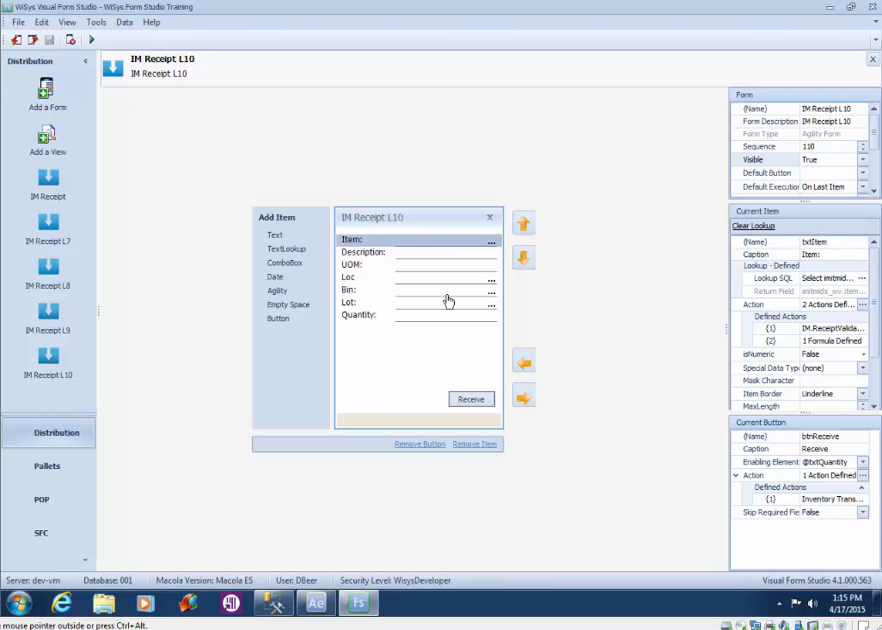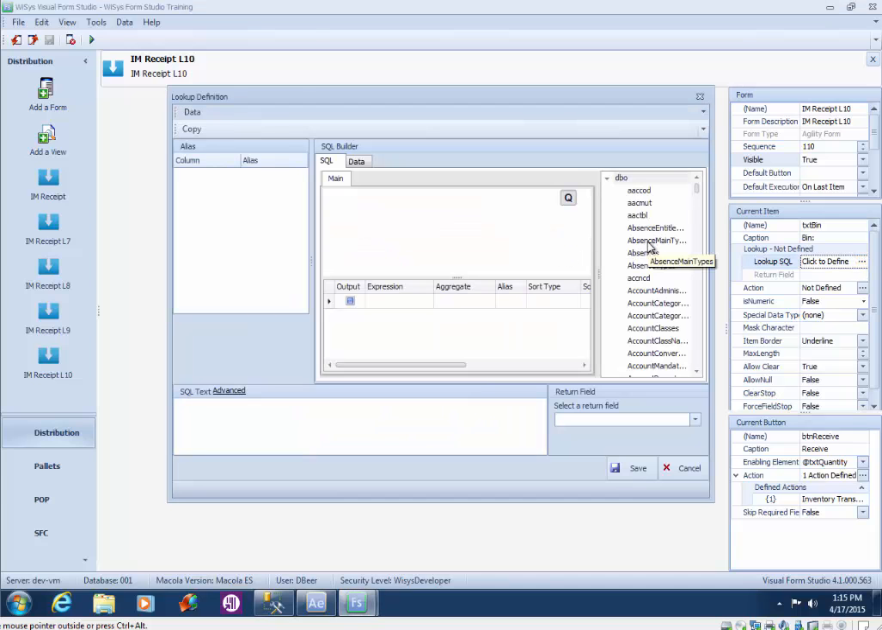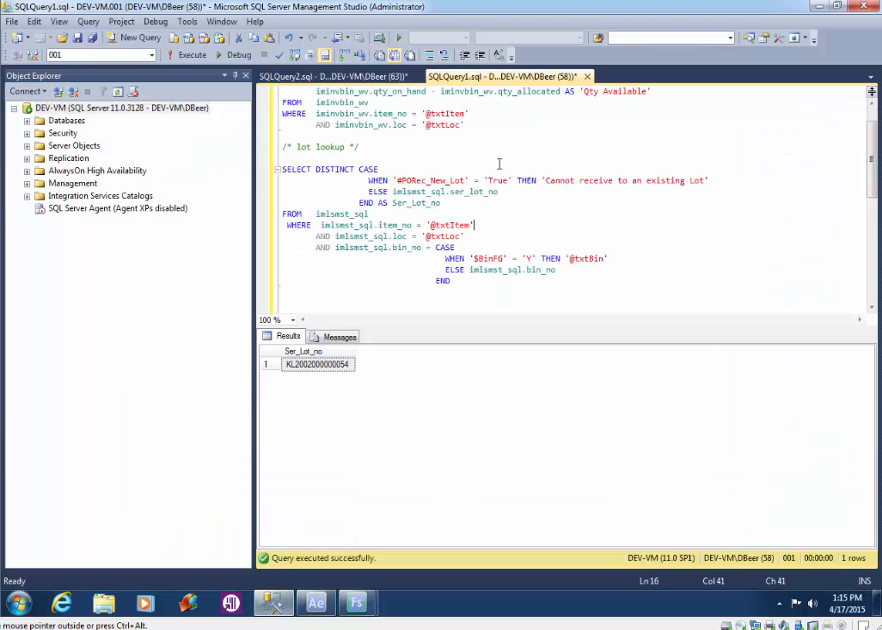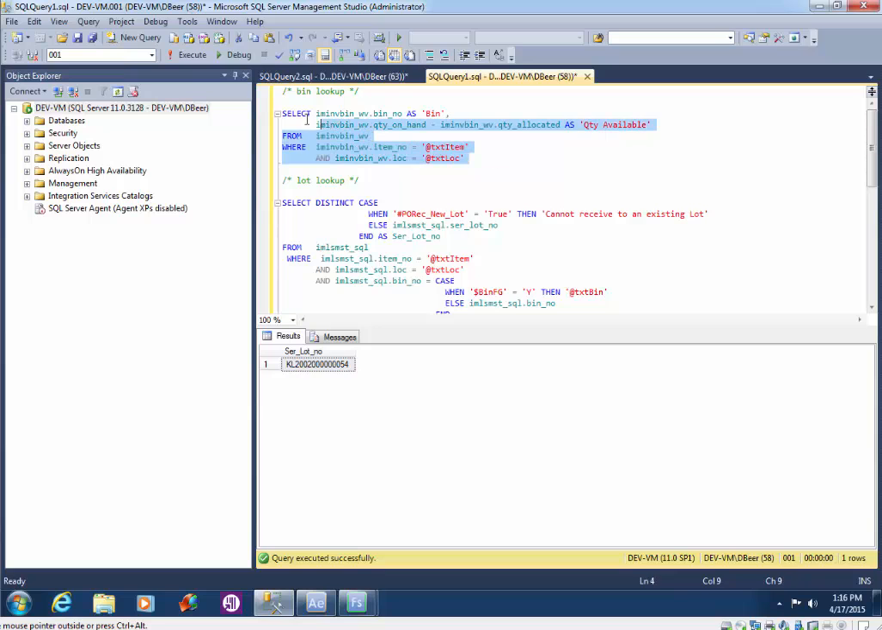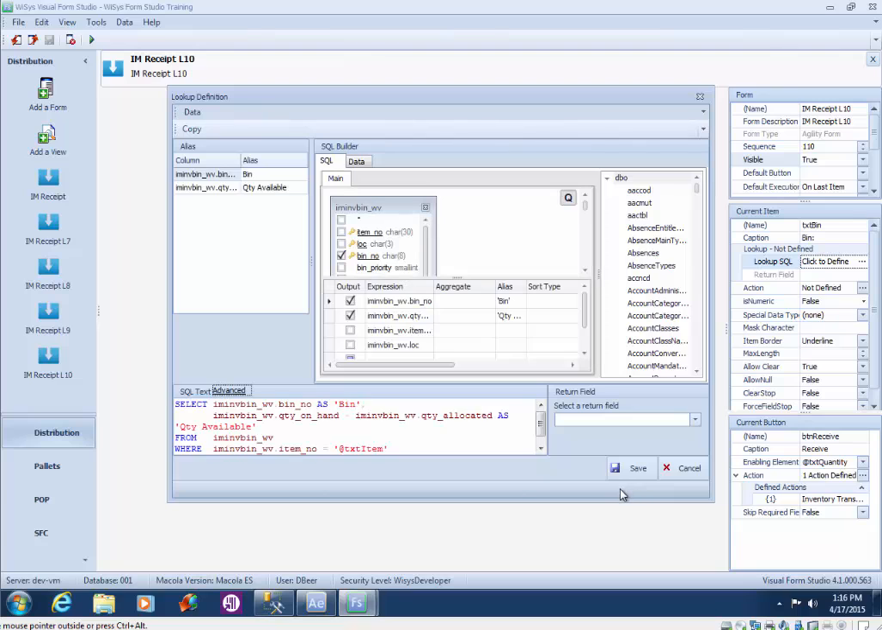So now let's move on to our bin field, and let's add a lookup. If you remember, we can create the lookup using the SQL Builder, or we can use the Advanced tab and type in our SQL, or a method I like to do is write my SQL in SQL Management Studio to test it to make sure it's all going to work, and then just copy and paste it in here. My return field is going to be my bin number, and let's go ahead and save that.